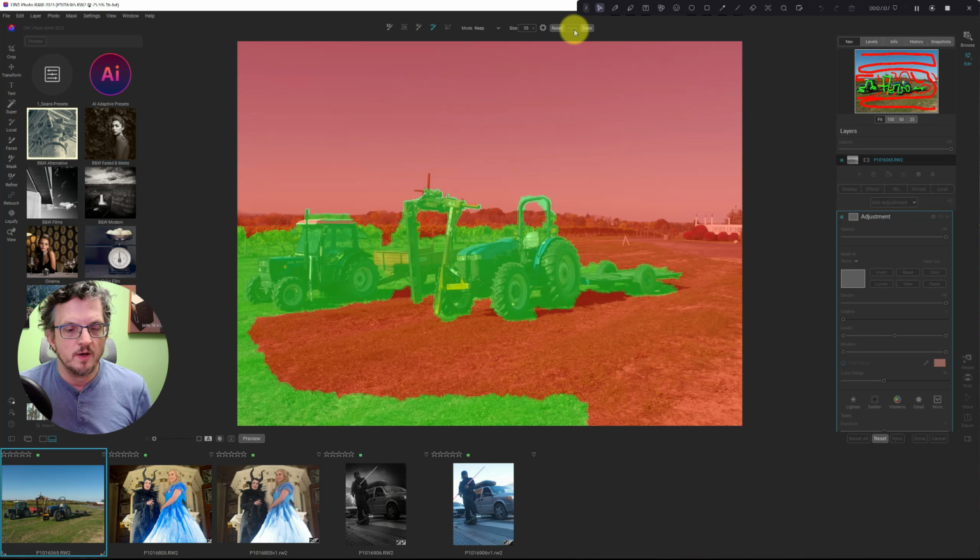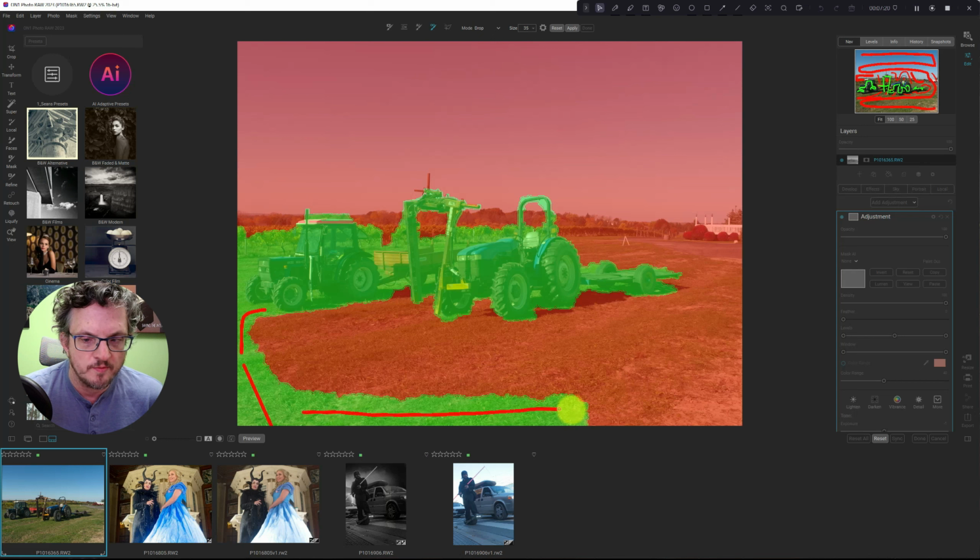So the advantage that I have over Super Select is that I can still draw in more lines. So I want to drop all of this grass here and here. Some of the vineyard in the back. Right along here. So I'm just going to put a few dots.